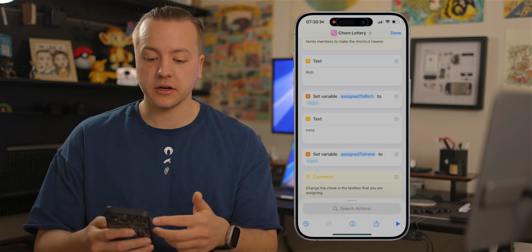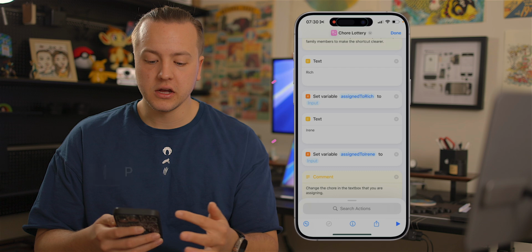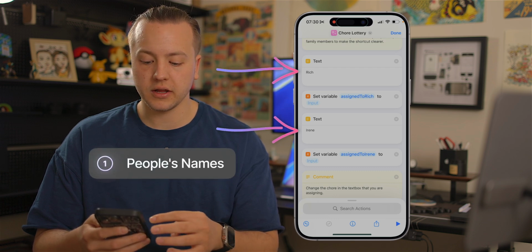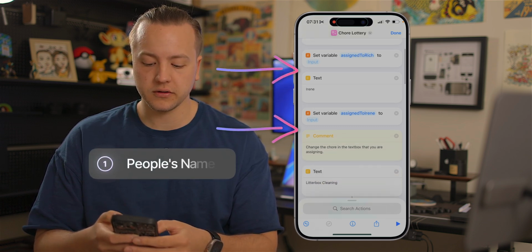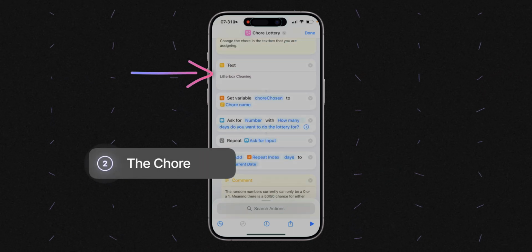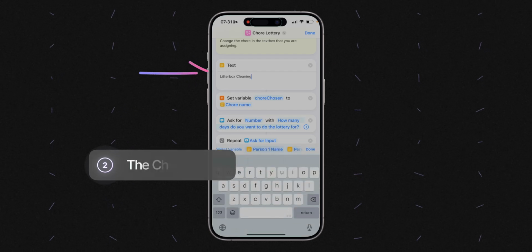When you get the shortcut, there are a couple things you can obviously change. The first thing are the names up here in the top 2 text actions. So you might want to change Rich to your name and then Irene to your partner's name. Next one is the name of the chore. So the chore chosen variable doesn't need to be changed, but that text box might. Maybe you don't have a litter box, but it could be something like vacuuming.